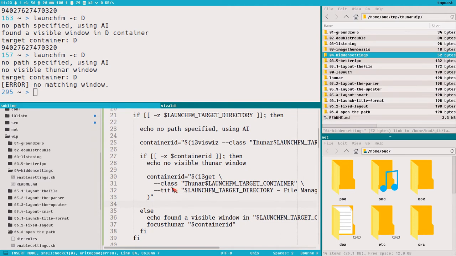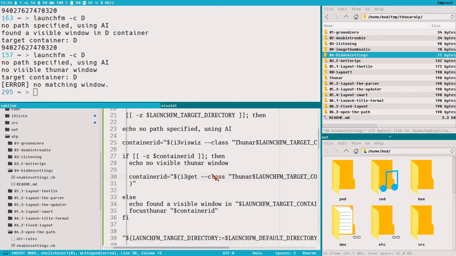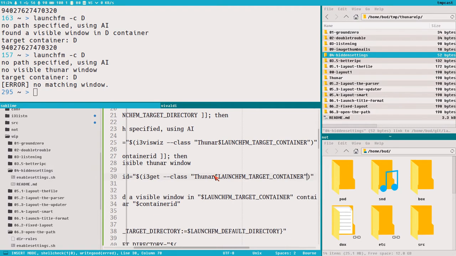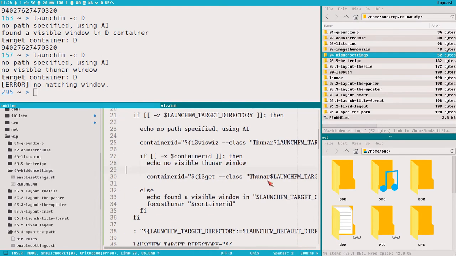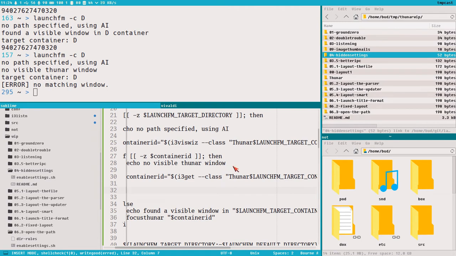To search for a window. But now we don't have a specific path, and we just want any existing Thunar window in the target container. So we remove the title argument here. Maybe we should do this in one line now. Or maybe, whatever. So now we're only searching for a Thunar target container class window, store the value in container ID, do a test again.